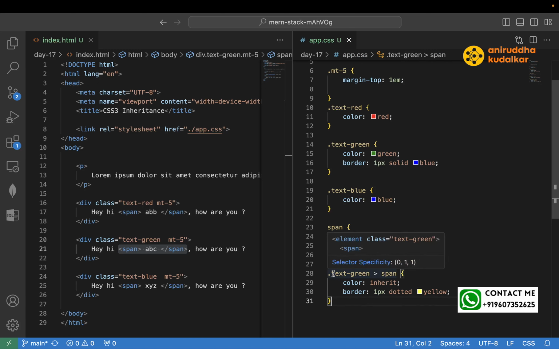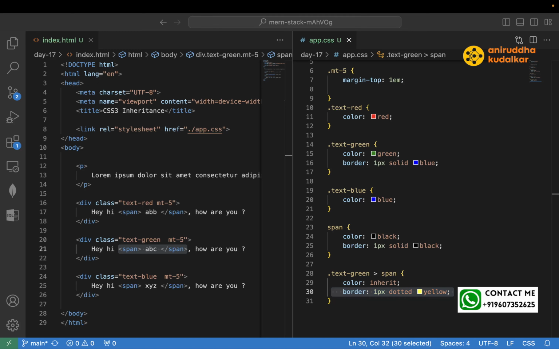So text green has which border? Solid blue. Here you are saying do not inherit it, but override the value of this over here. Got it or not? Yes. Basically, whichever the main thing is, we just want to change to something else and we can do that. Correct. Now there is one value called unset.